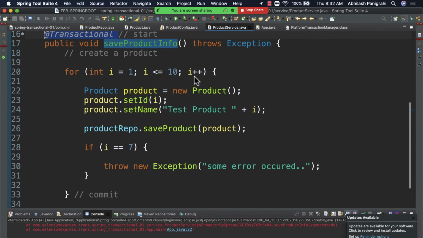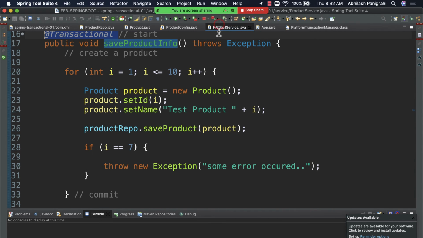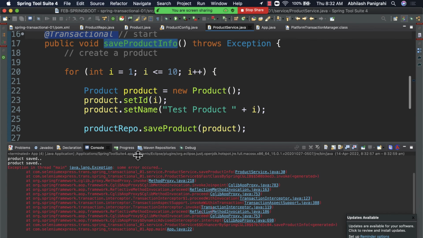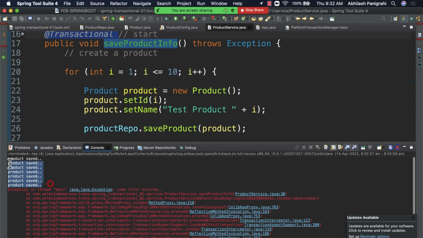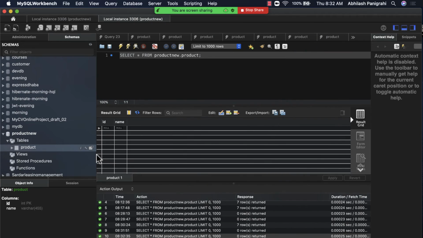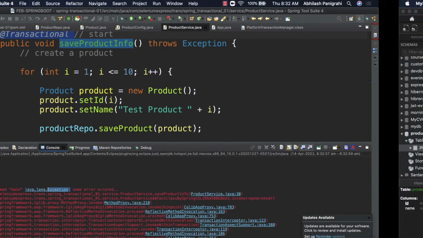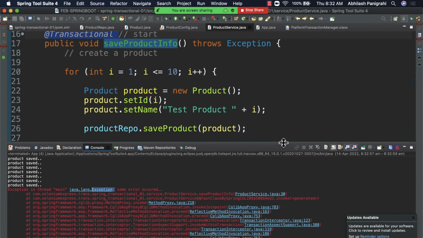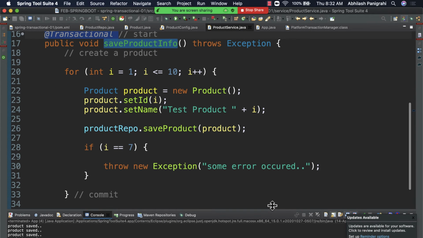Now if you relaunch your application, you can see 7 products have been inserted, then some error has occurred, but this is an exception, not a runtime exception. If you go over here to your database and run this, you can see 7 records have been inserted, because the default feature of the transaction in Spring only rolls back unchecked exceptions, not checked exceptions.